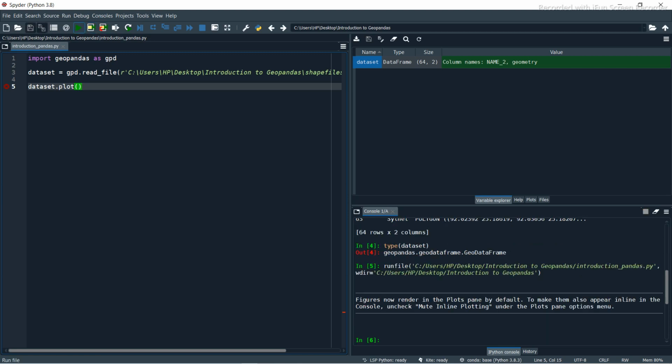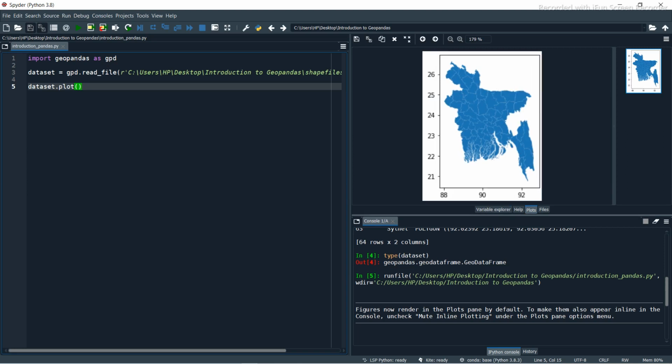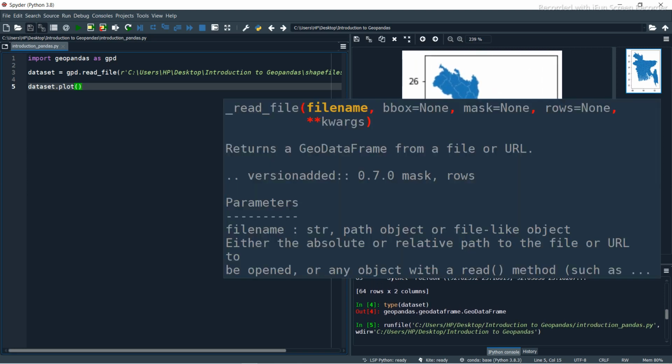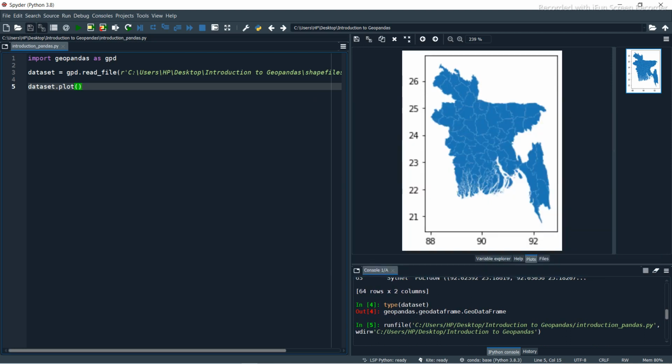You can see it is generating, and you get a message, figures now render in the plots pane by default. So here you can see the plots tab. When you click the plots tab, you can get this figure of your shapefile. So if you want, you can use different types of style. You can easily change the color and everything.